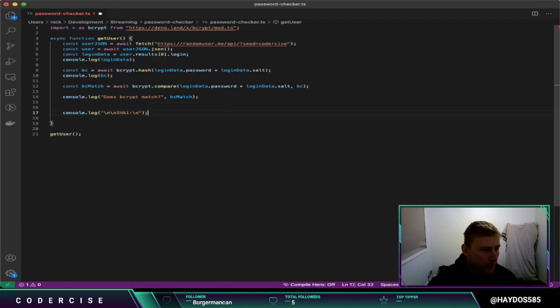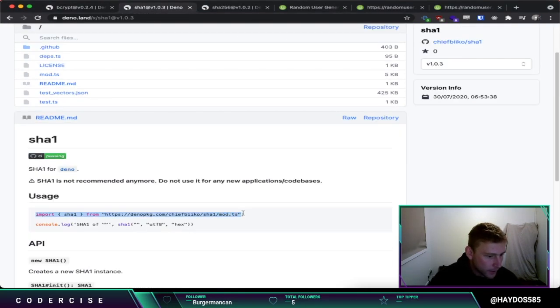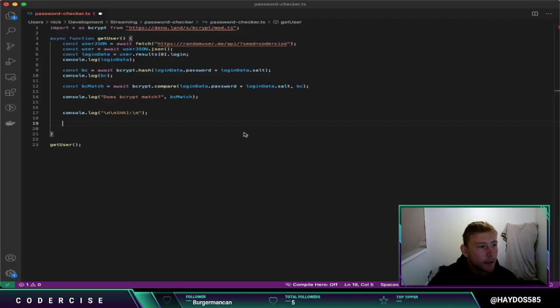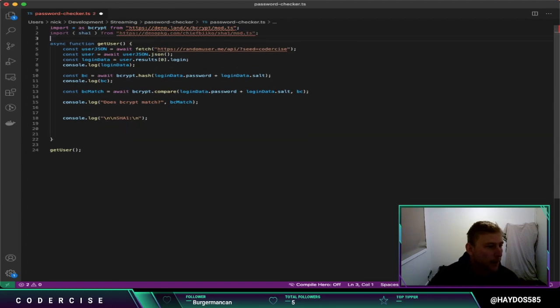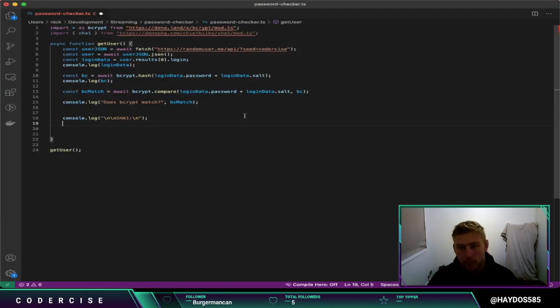Should just be one on that side. We're going to be importing the SHA-1 library, which is here. This one, we don't import everything from the library. We're importing just the SHA-1 part of it. Great. So here, again, have a read of the docs on how it works. So we'll be saying const SHA equals SHA-1. We'll be doing login data.password and the login data.salt again.